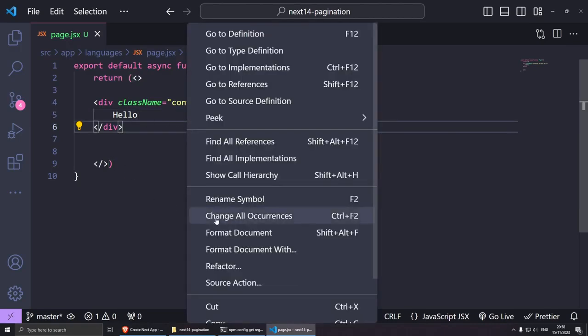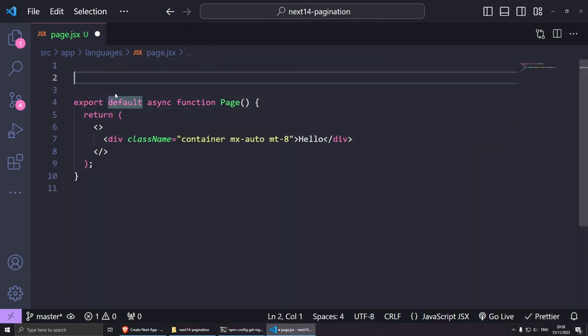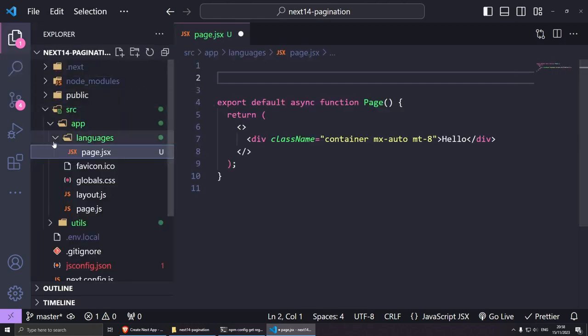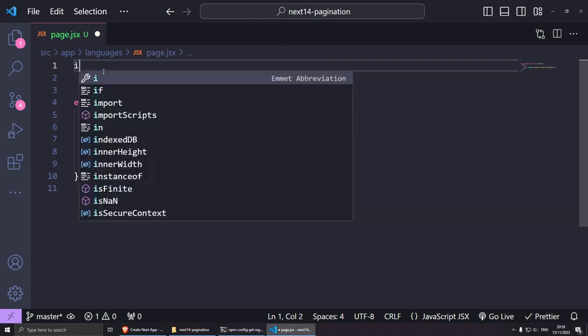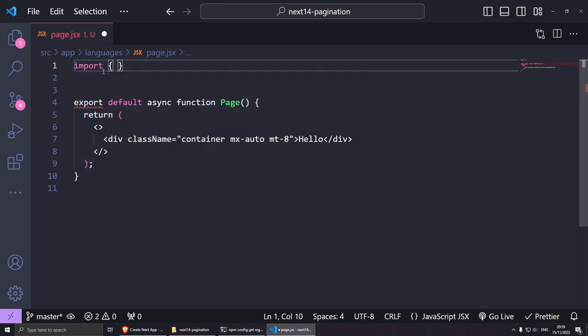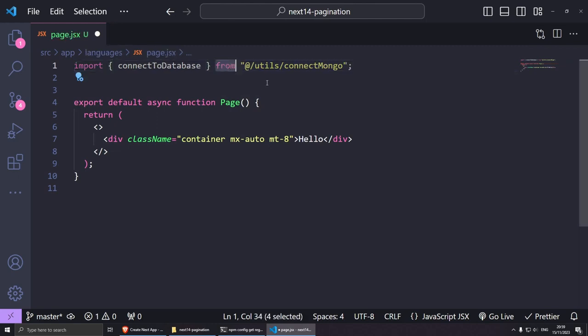Now let's try to connect to a database and do our first query. I'm going to right click and format document. I believe that I'm using Prettier for this. And now here at the top, we need to bring or connect Mongo file. So the file that we created earlier from the utils connect Mongo. Inside here, we do import, and then we do connect to database. And then this is going to be from @utils connect Mongo, like so. And this is our connection to the database.